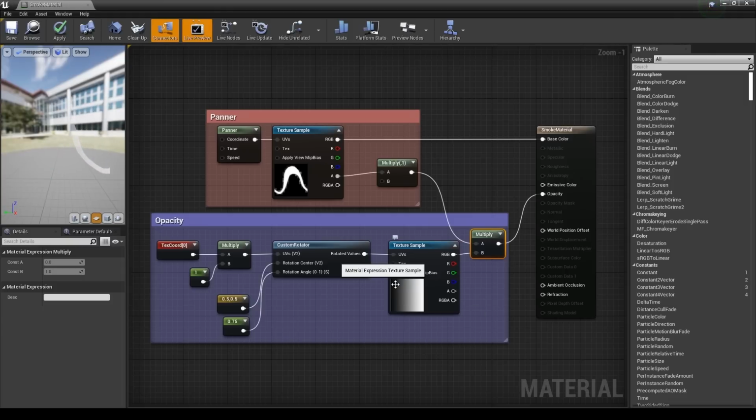Ignore the chunk of nodes here. You can do this with just the texture, but I was too lazy to do it in Photoshop, so I copied a bunch of nodes from my other materials over.